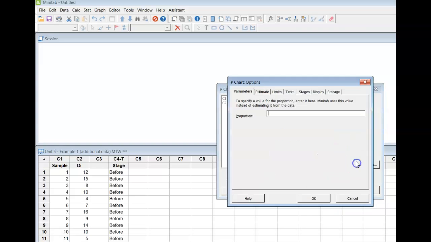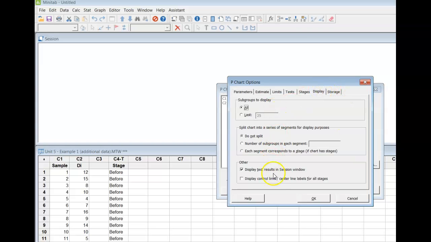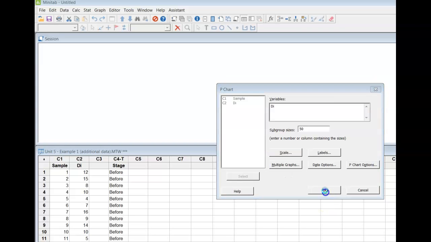Oh, wait, hang on. Under the display, I also want it to show me the control limits and the center line for both stages. Say OK to that.